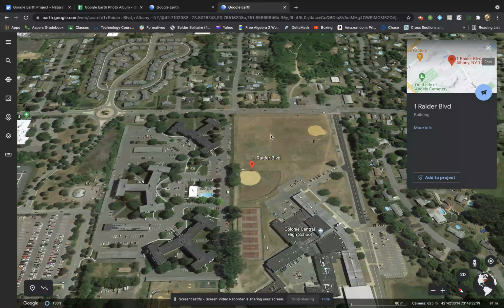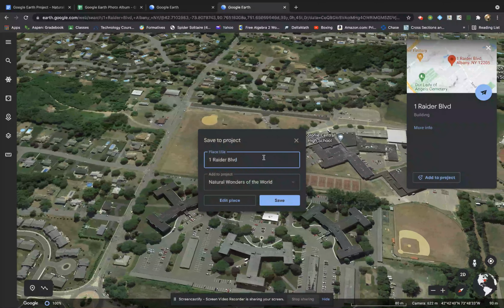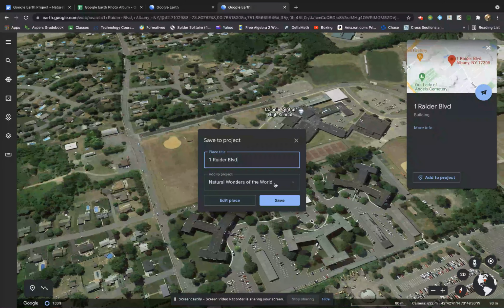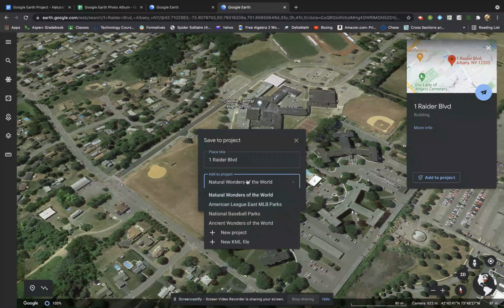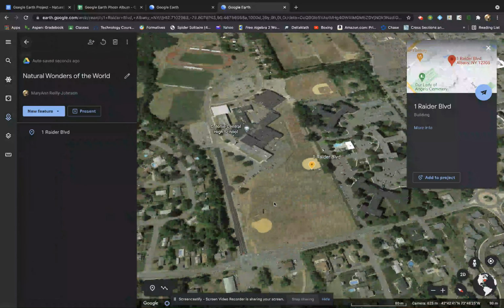So we all started at our high school as if we were going on a journey together. There's our high school. And over here, it says add to project. So I just click that button. It'll say save to project, 1 Raider Boulevard, and it shows you your project name. If you want it in a different project, you can just click the drop down list and choose which project you want it under. But I do want it under Natural Wonders. So I just hit save.